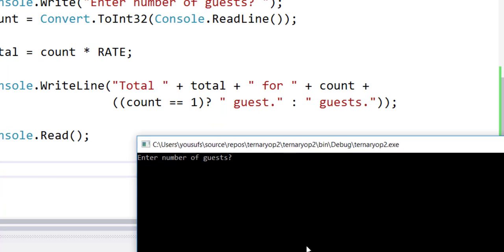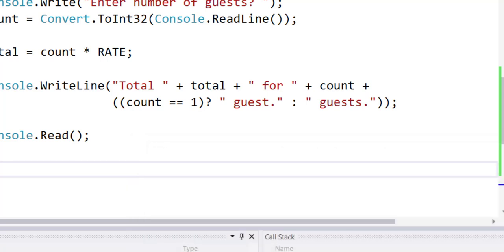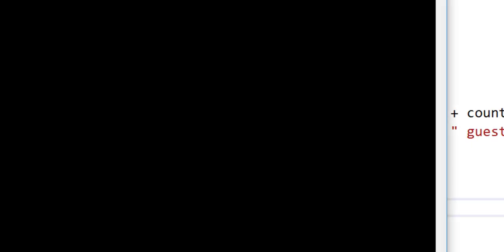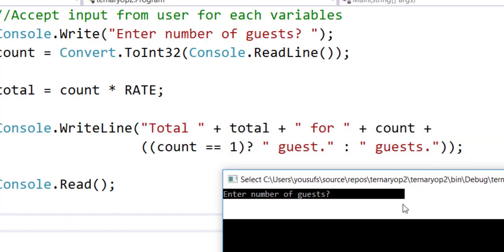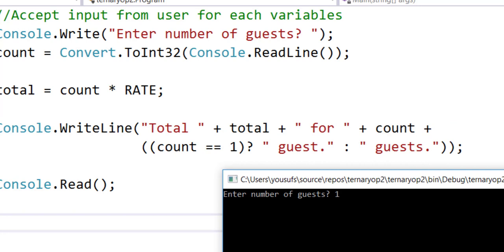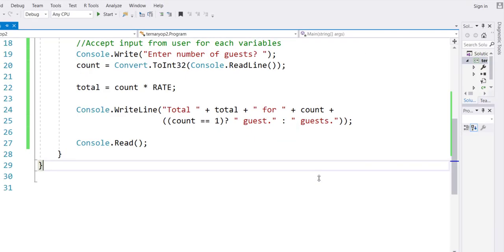So as I run this application, enter number of guests. If I say 40, then it says this is how much for 40 guests. It uses plural. Let me run it again. This time I'll enter 1 for the number of guests. And it says total of this much for 1 guest. So it can figure out singular versus plural based on the value of count. So your output will automatically decide to use singular or plural.